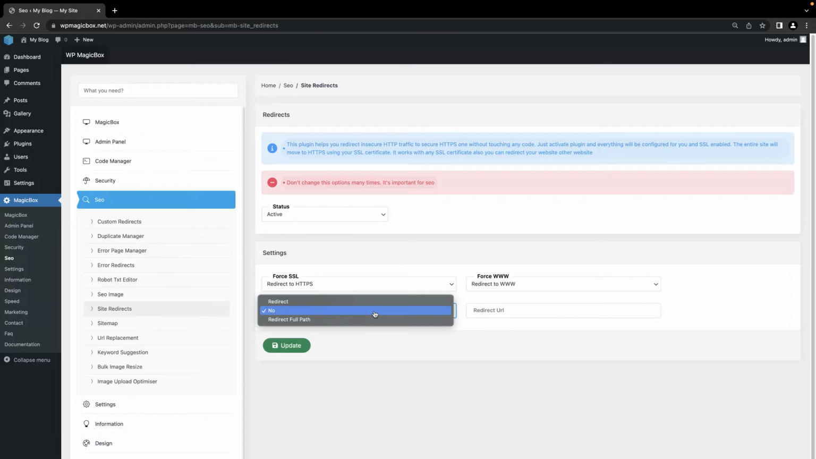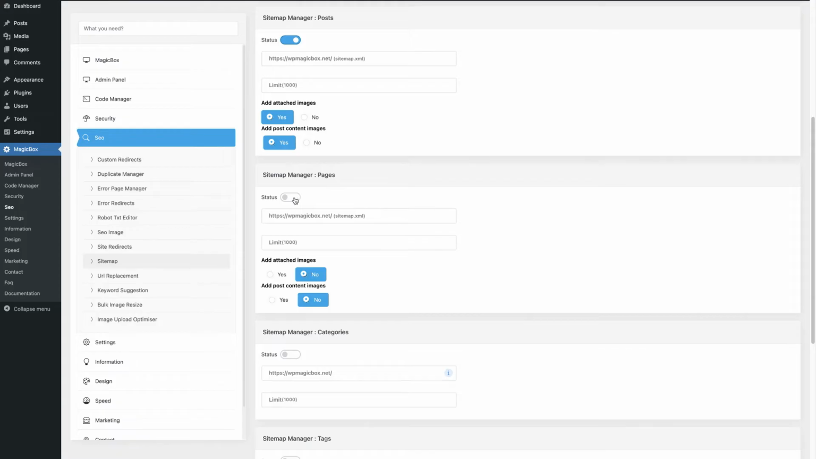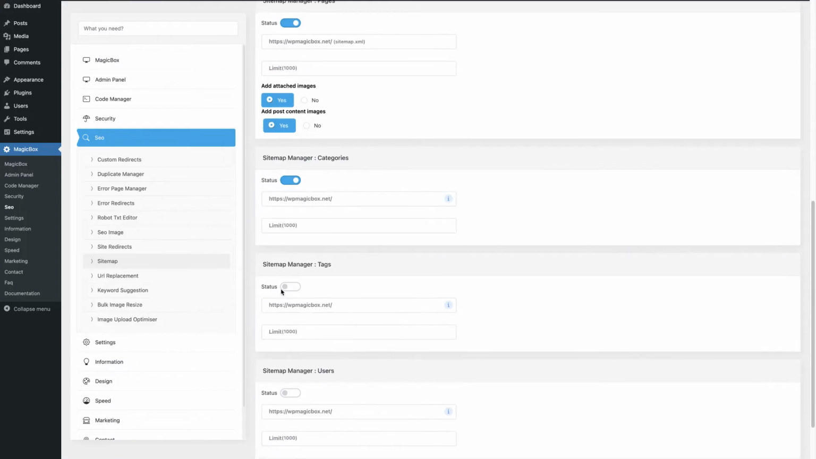If you are having problems with SSL and www redirects on your website, you can easily fix these problems. If you want, you can redirect your website to a different address. You can create dynamic XML sitemaps to help search engines better index your site.